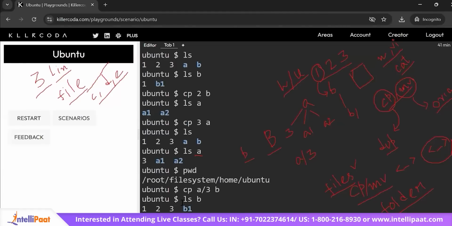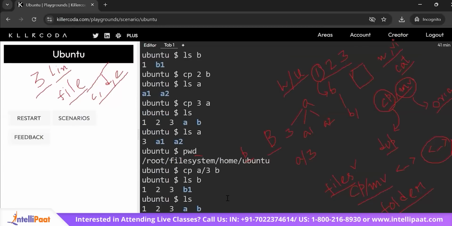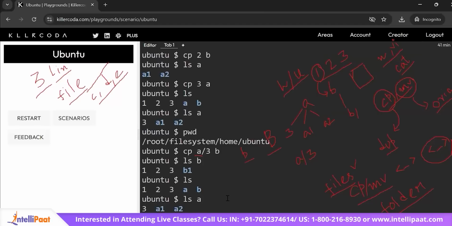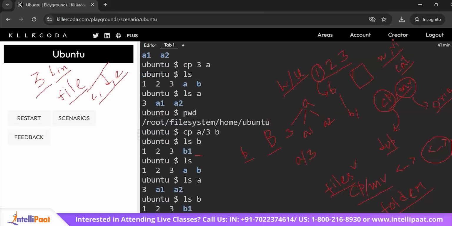Let me check what is present where. So my A folder doesn't have the 1 and the 2 files available. What I want to do is cut and paste this 1 and 2 file present inside B, and I want to paste it over here. Instead of this being shown here, I want it to be shown over here.